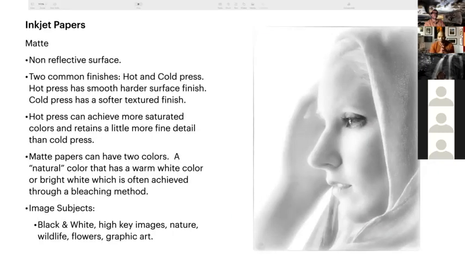Matte papers. I'll tell you right off the top of the bat, the first time I started trying to print matte papers, I went through a lot of money. Matte papers are difficult to print on, to get good at it. They have a non-reflective surface. But matte papers come in two types, a hot press and a cold press.